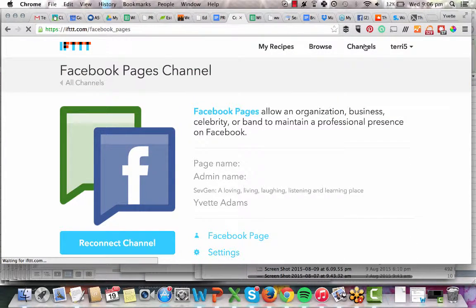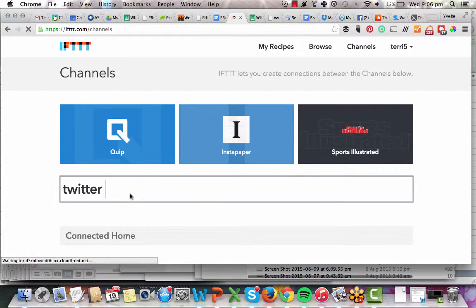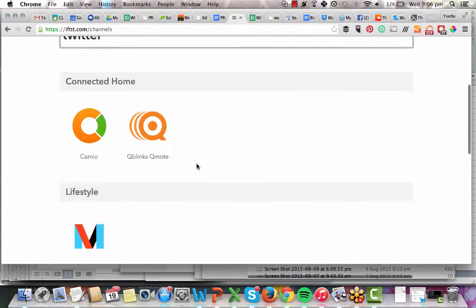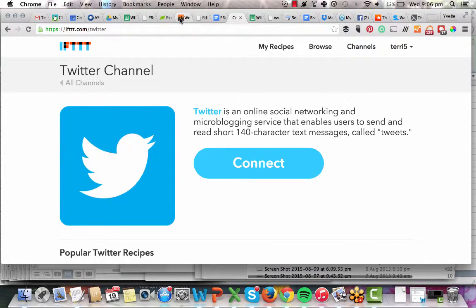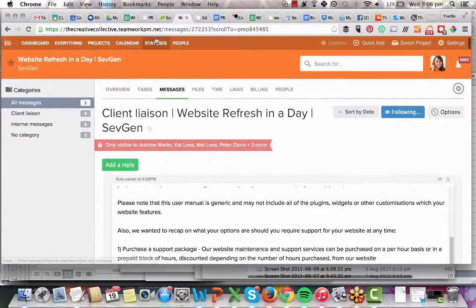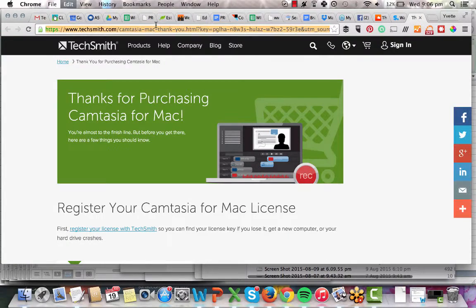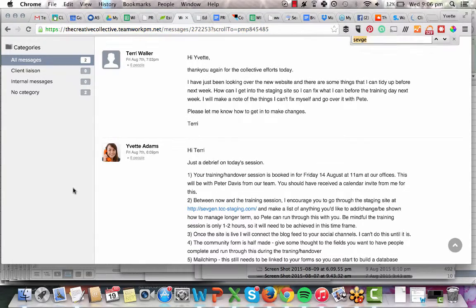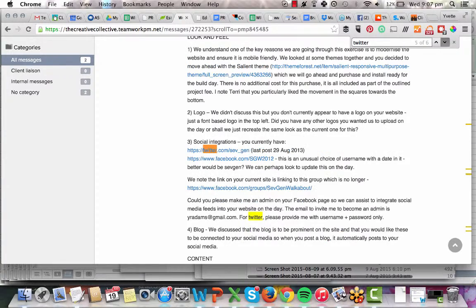Next channel I want to connect is Twitter. I'm going to type it in. Click on it. Again, I need to connect. So in this case, I really need to log in as her. I know she's given me her details over on Teamwork when we do the project with her. Actually, I could just scroll down from here. I'll do a Command F and I'll search Twitter. That should help me find her logins real quick.